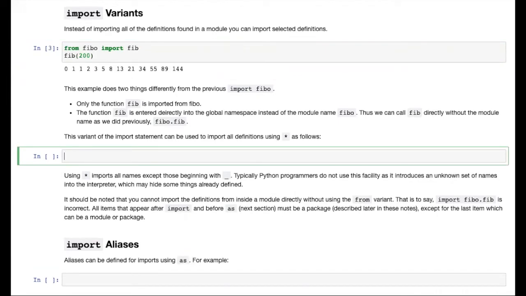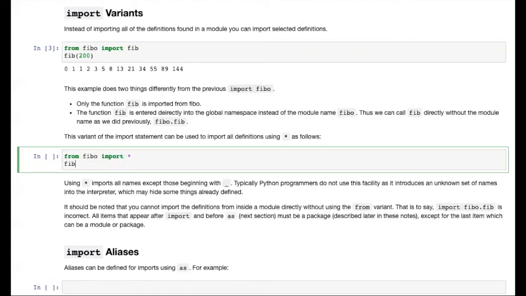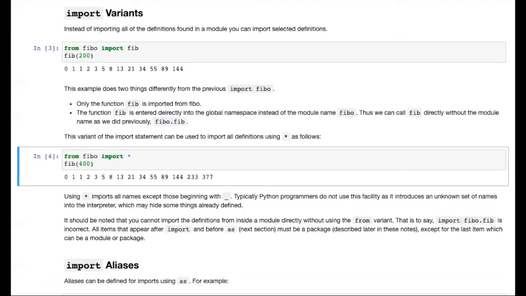With this syntax, we could still import all the names from a module if we wanted using the asterisk wildcard. However, do note that this will load all the names from the module into the global namespace, which may overwrite names that have already been added to the global namespace. And so this is another reason why it's recommended that all your imports occur first in a script or module.